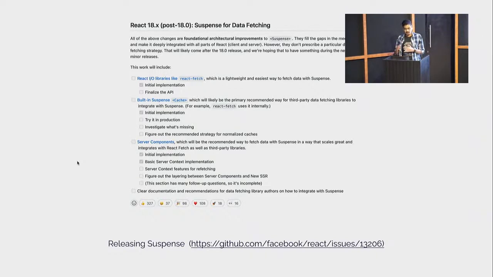As of today, what the React team plans to do with suspense for data fetching is release it as a minor version, and it will have a bunch of things like React IO libraries like React Fetch, which data fetching libraries could then use internally to give us these abilities. It also has a built-in suspense cache and server components like we saw. So this will be done in a React minor release.